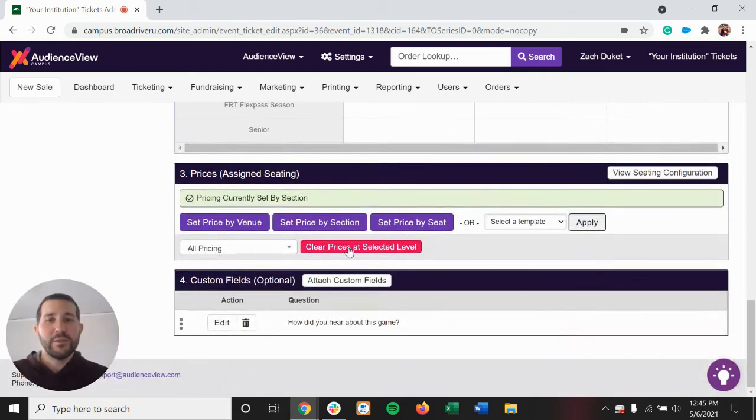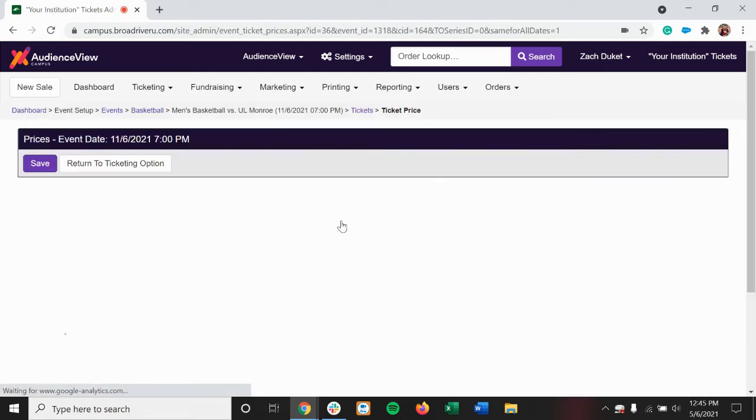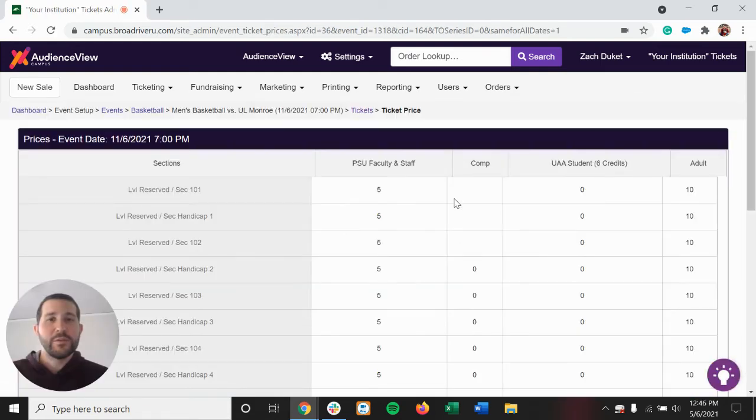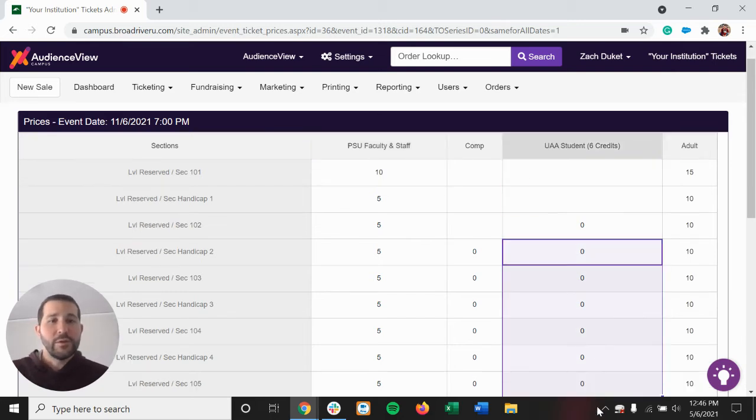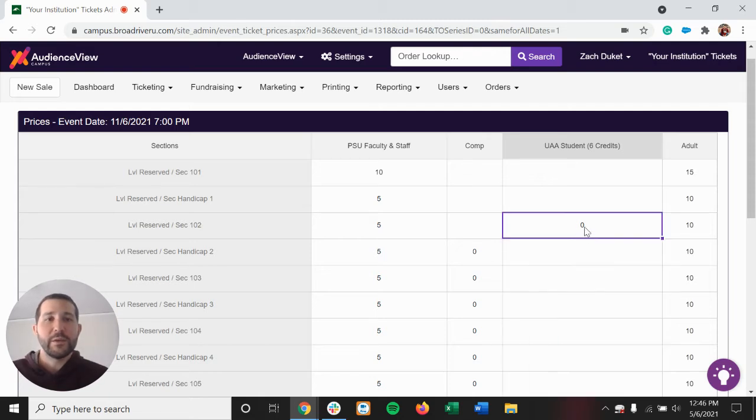If you want to get a level deeper and you want to set it by the entire section, you can do that. This gives you the flexibility to say section 101 might be my best section, so I'm going to charge $5 more in that section, and everything else is going to be a little bit cheaper. Or maybe your students can only go into section 102, so you can remove all the other pricing options for those sections, and students can only go into this specific section.